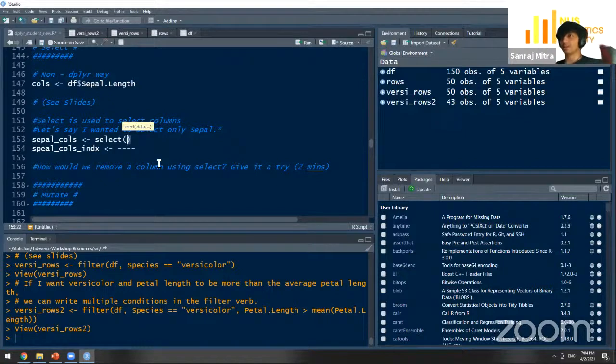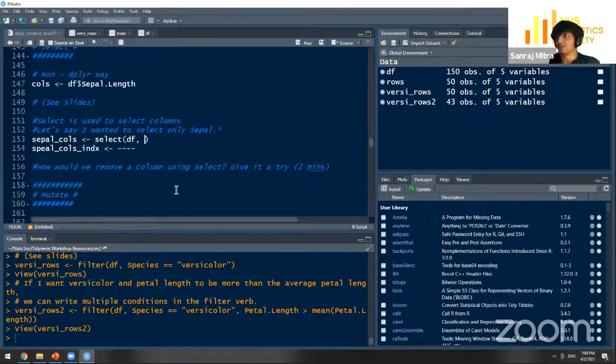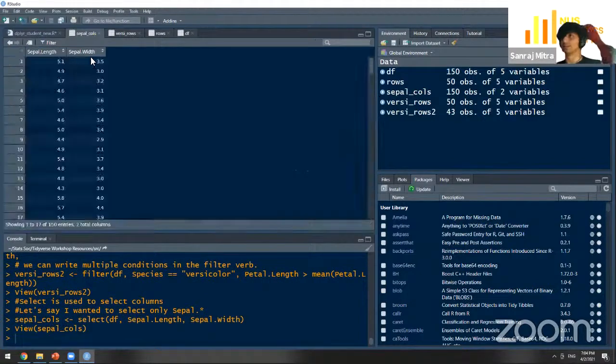Okay, then select the data frame. Then what I want is the sepal length and sepal width. Sepal dot length and sepal dot width. And it should work. All right. You can see that I only have two columns now.